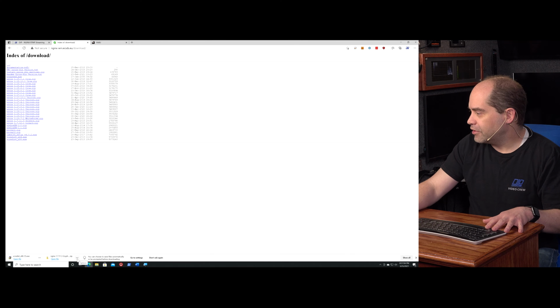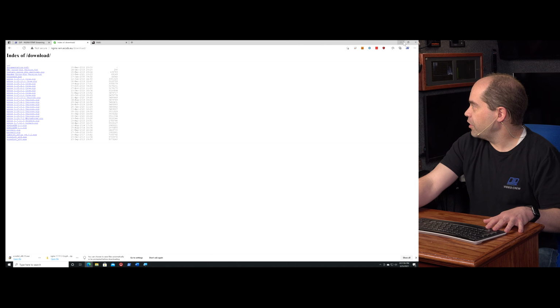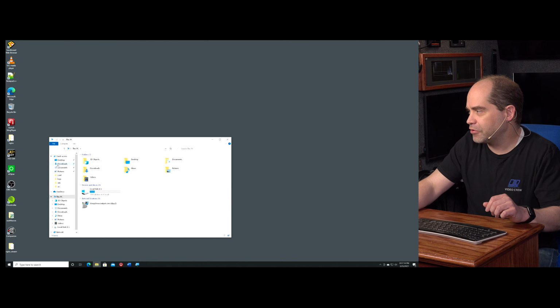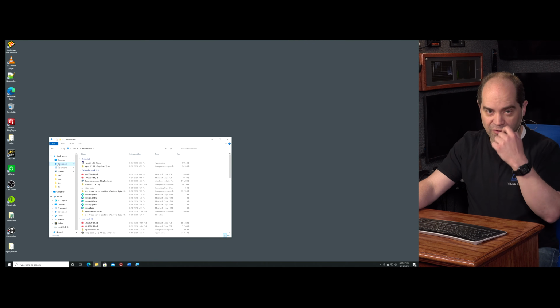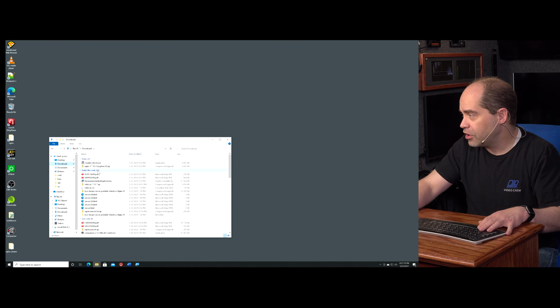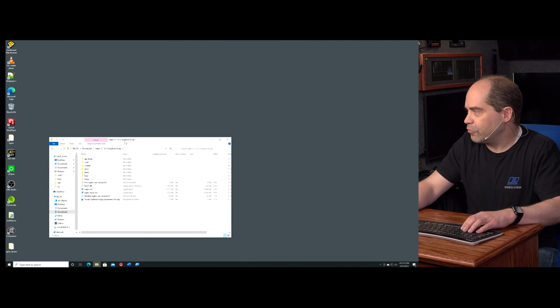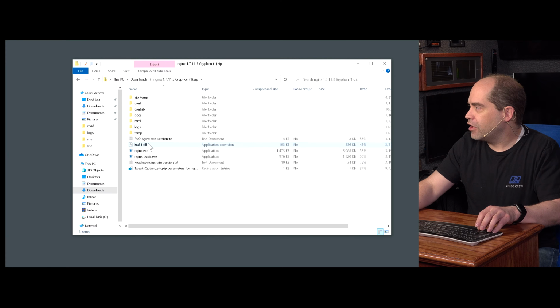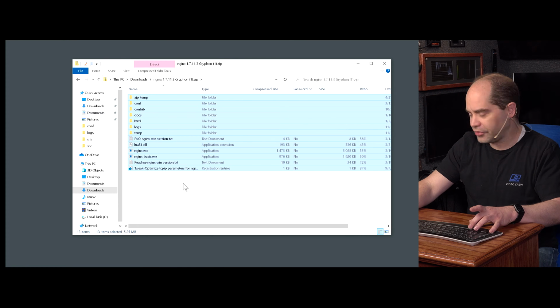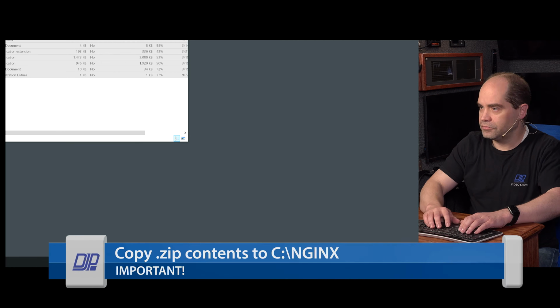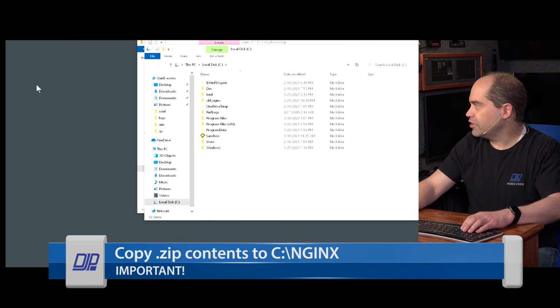Alright, with that, I'm going to minimize my web browser, open up those downloads, and we need to extract them into a very specific location in order for this to work. Before we were able to get away with having that file anywhere, but in this particular case we need those files to be in the root directory of C. So here I've got the zip file containing the Nginx software. I'm going to copy all of this, and then I'm going to open a new window to the root of my C drive.